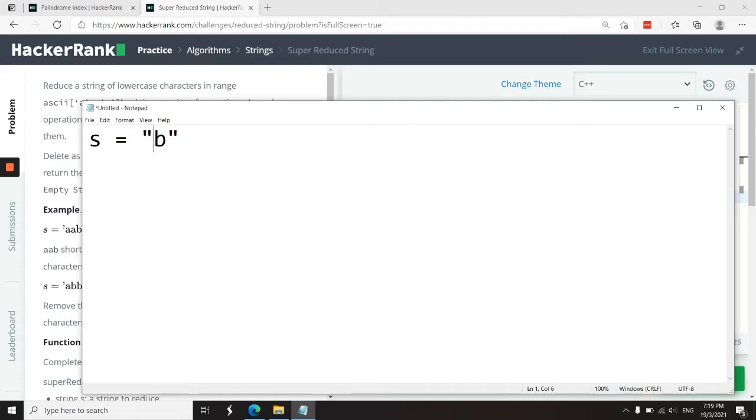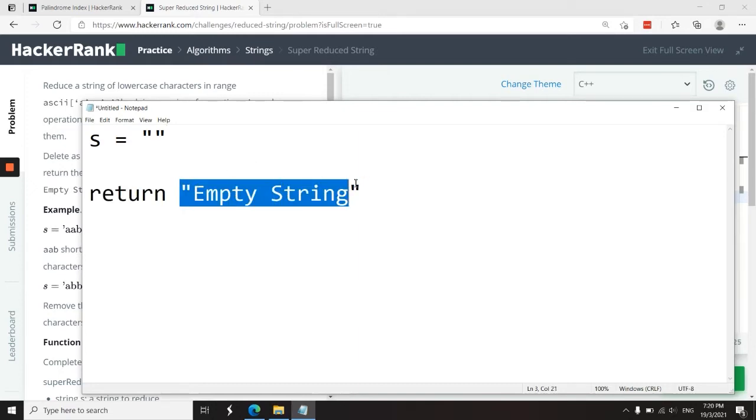But if we have a string like this here, when we process that string, we have these two B characters here as adjacent and they match. So we delete these two characters and now we are left with this string. But this now is double A. So these again are adjacent characters and they also match. So we need to delete that. And now we have to return empty string as a string.